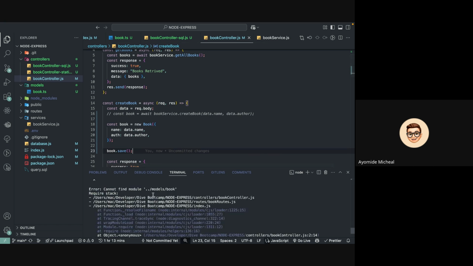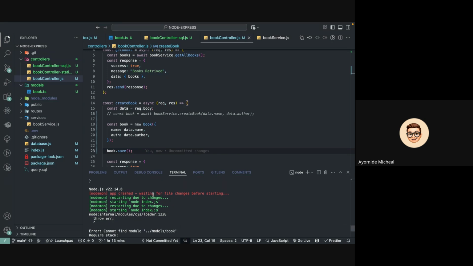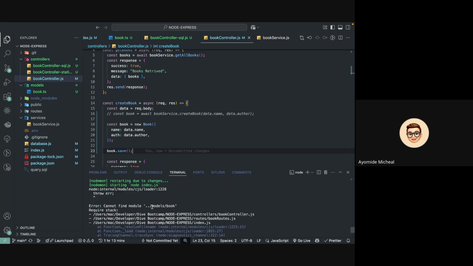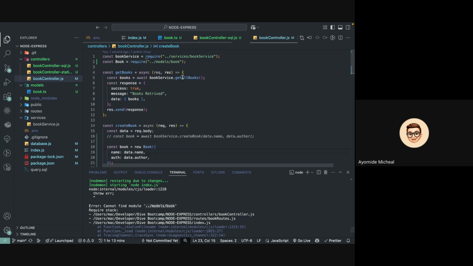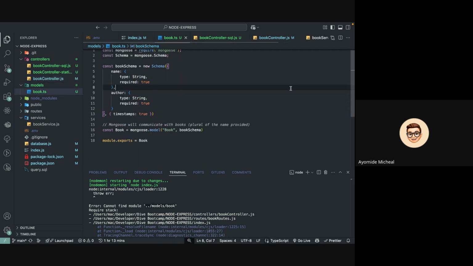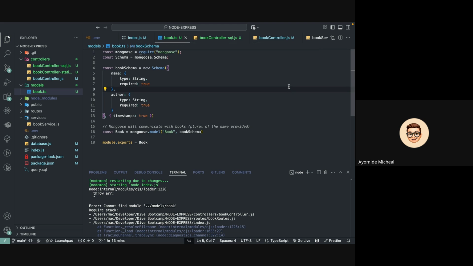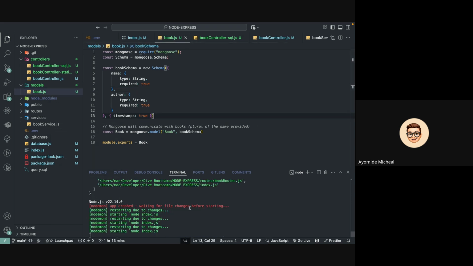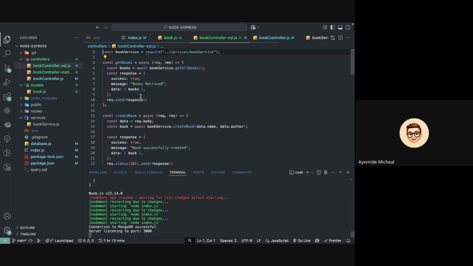But I'm getting an error here. Let's check. Cannot find models book. Come out of this folder, go to models, select book. And something is not right here. All right, so this should be book.js, not TypeScript. Yes, book.js. I think we should be good now. All right.